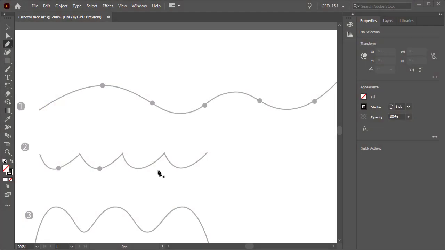Hi everyone, and welcome to this tutorial on using the pen tool to create curved lines.